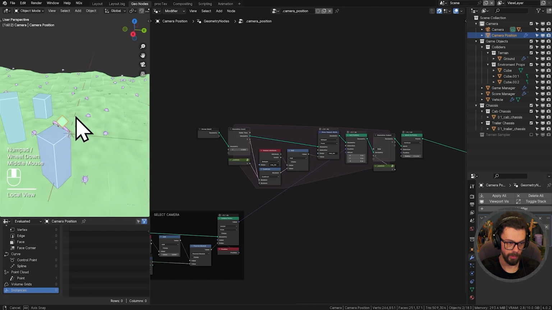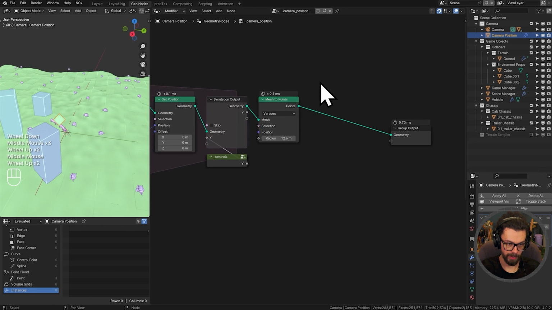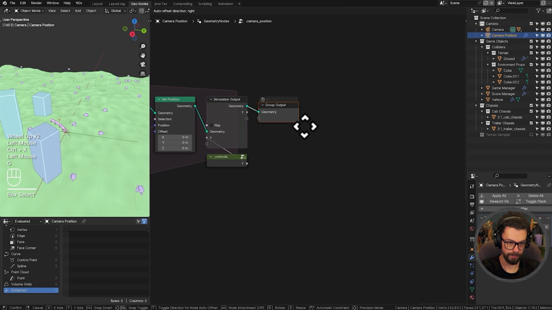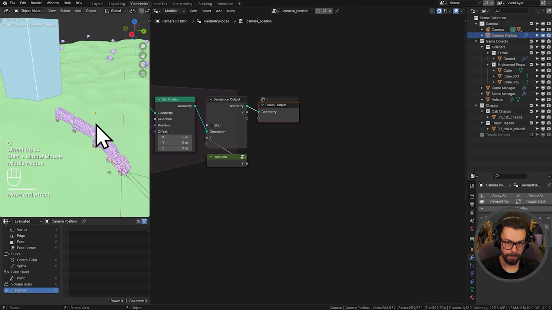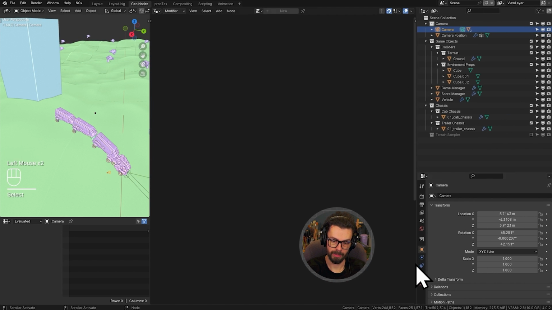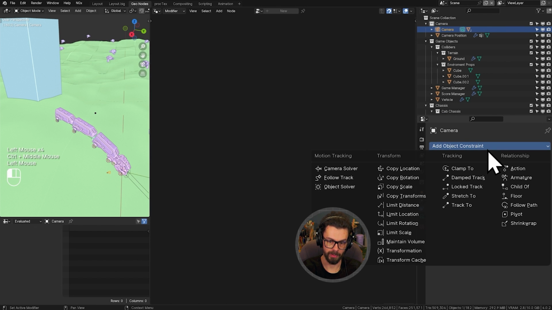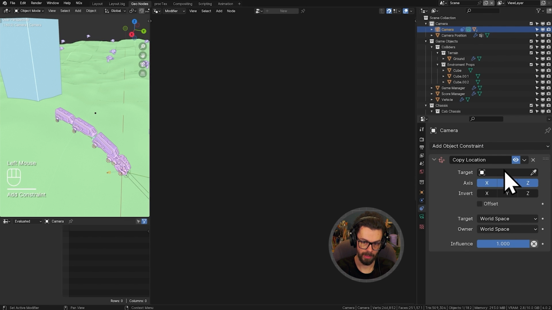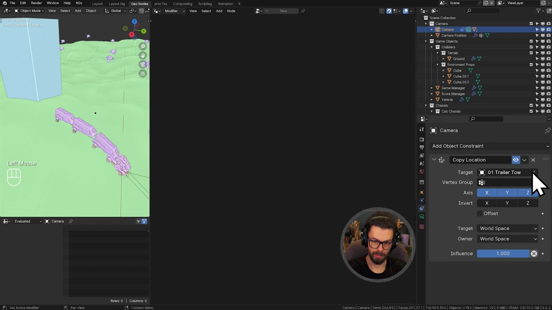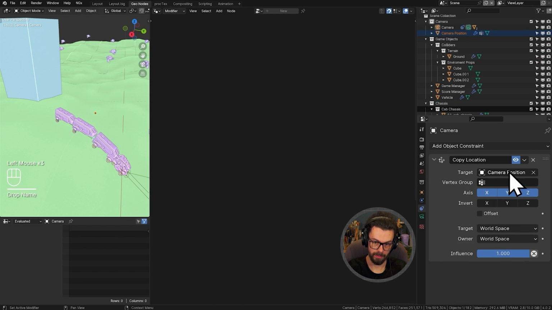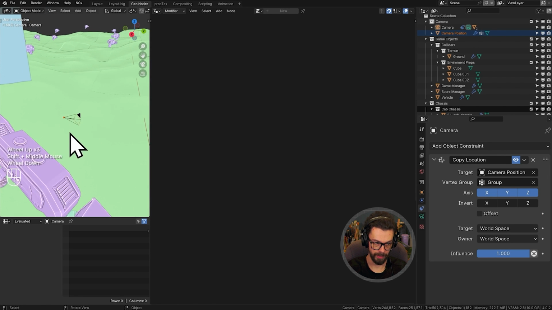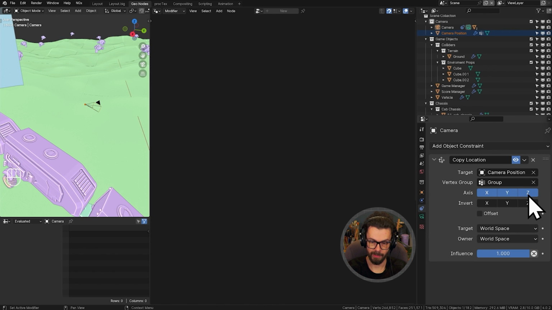Let's go back into not world view, and we're going to get rid of the mesh to points node. Come in here. We're going to grab our camera, come down to the constraints tab, and we want to do a copy location of the camera position. And the group we're interested in is the group. There we go. You can now see that the camera is sat up here. Axis XYZ, we want it to follow all of these, not in the offset, and world space is totally fine for this.